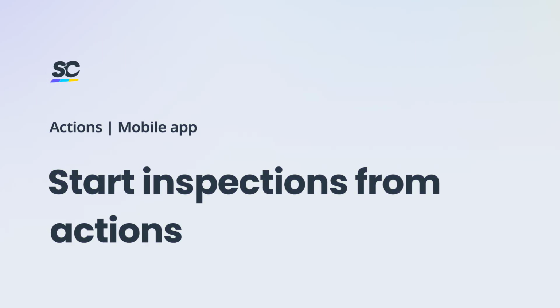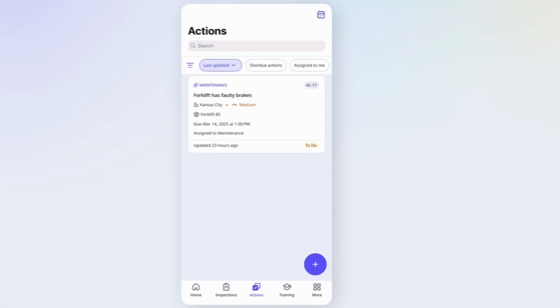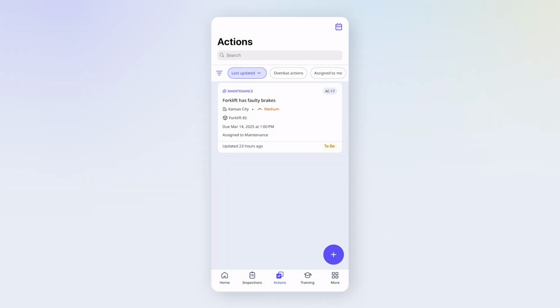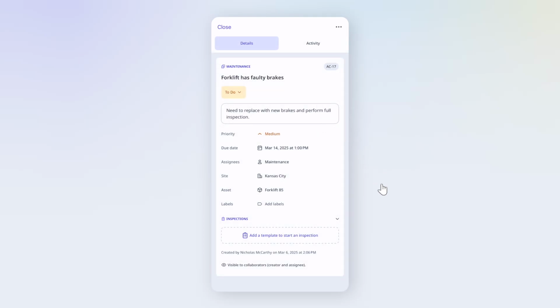Let's take a look at how to start inspections from Actions. Actions help your team create and manage tasks inside or outside of inspections to ensure nothing gets overlooked. I noticed a forklift with faulty brakes, so I created an action for the maintenance team to address it.